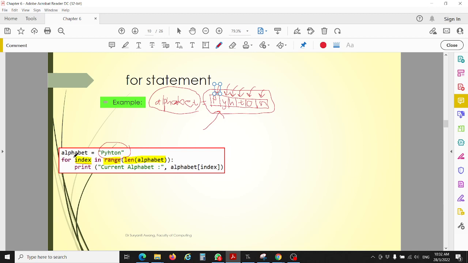So for, space, index, space, in, space, range. In which range? My range will be the alphabet variable. But how am I going to get my alphabet size? So I put in another function, length. Length means that here I want to know in range the length of alphabet. How much is the length of alphabet here? 1, 2, 3, 4, 5, 6. So the length of my alphabet will be 6.